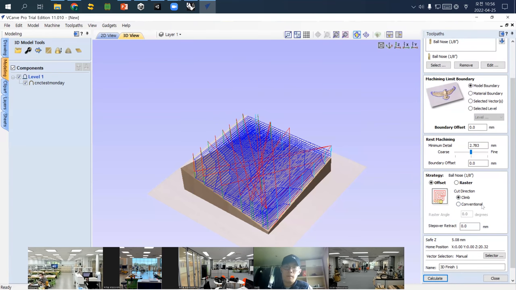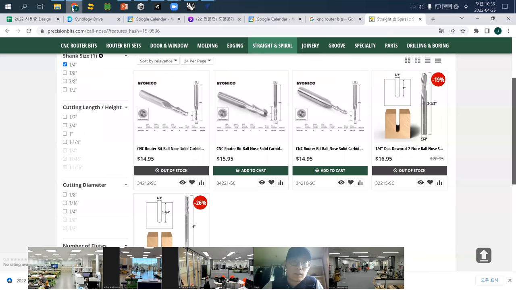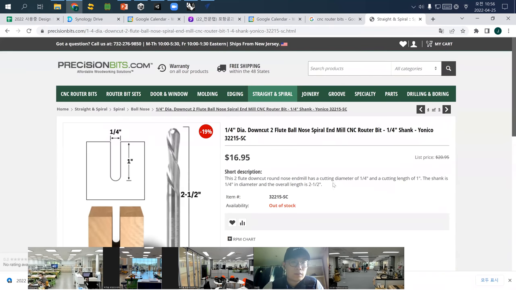this climb and conventional is decided by this ball nose, which will tell you whether this one is conventional or this one is downcut. So downcut may use conventional. If it is upcut, you can select a different one. It's kind of difficult for you to know, because all the router bits are already coming out of a box, and you probably don't know if this one is downcut or upcut. So you have difficulty in selecting whether I should use conventional.